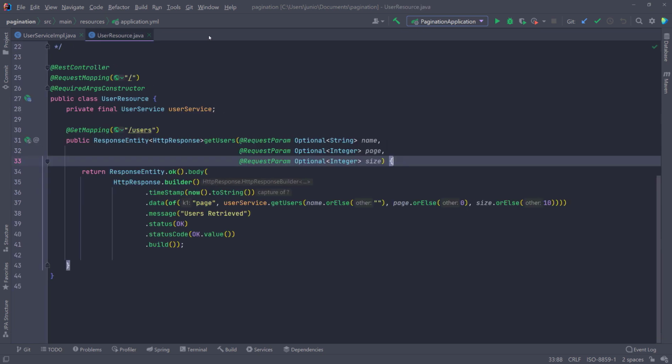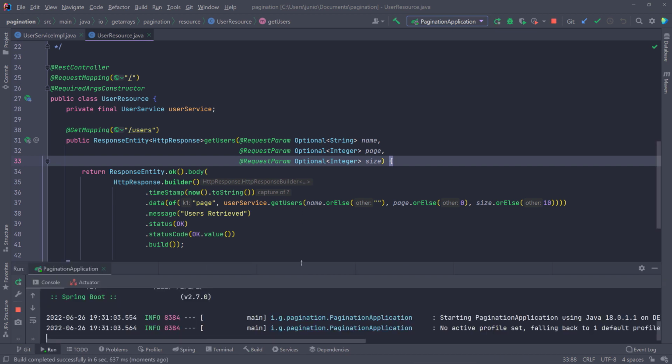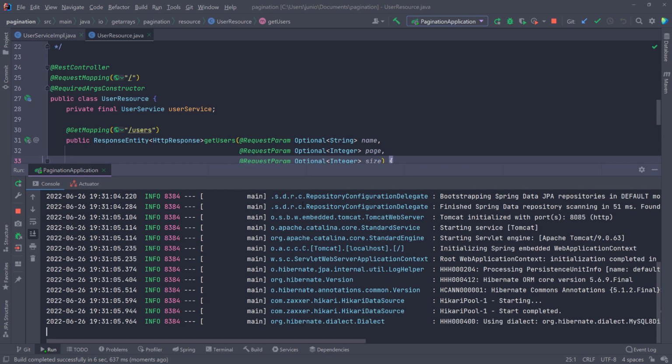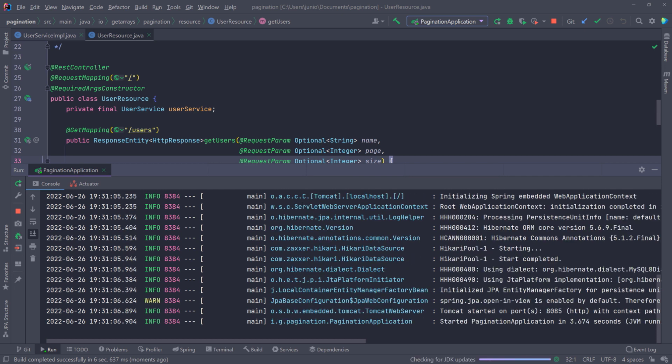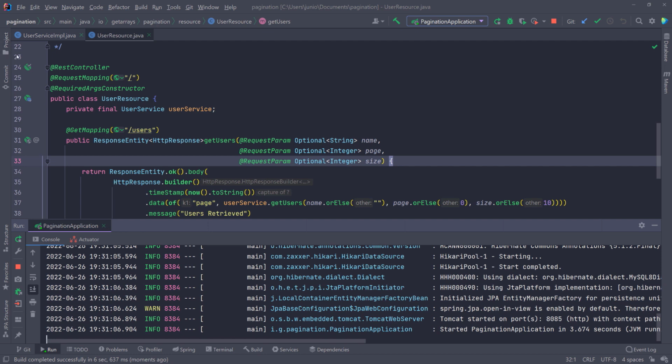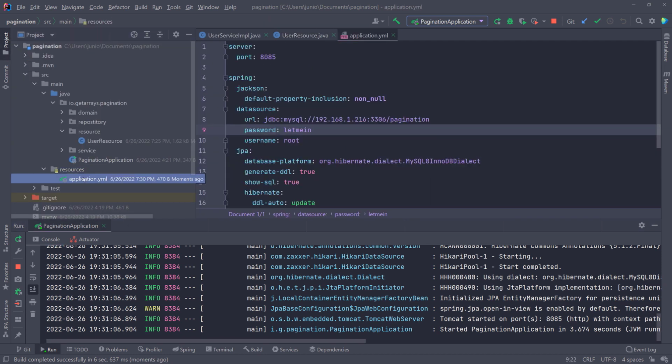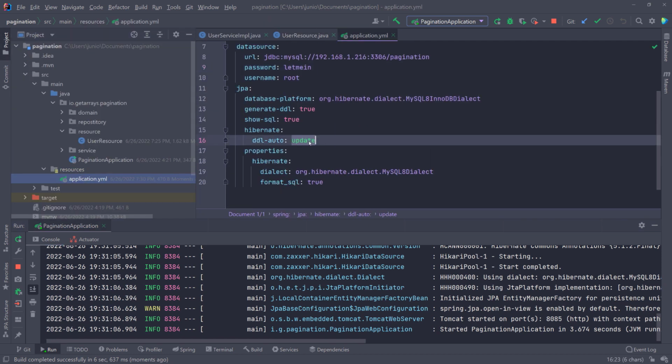So if I close this and go ahead and run the application, hopefully everything works. So let's run it. Okay, it looks like it's building itself. Okay, let's see what happens. Okay, looks like it ran fine. We didn't get any errors or anything. And I think I set this to update. So the DDL update will not crash my database because I manually put data inside of the database. And I'm gonna show you how I did this.